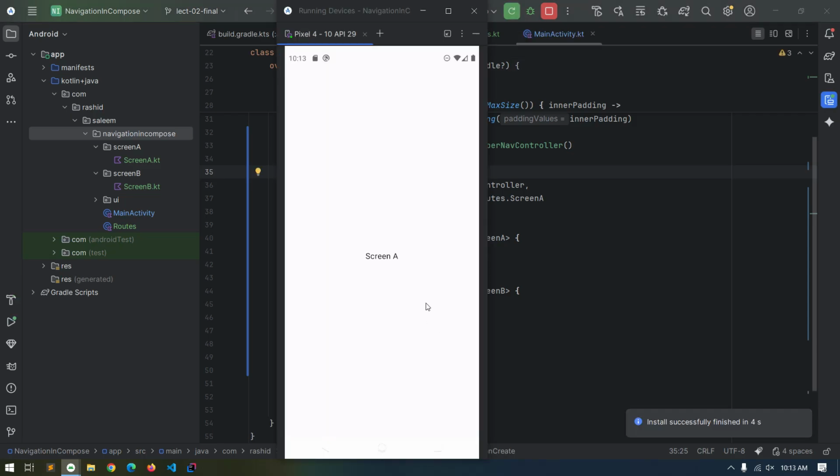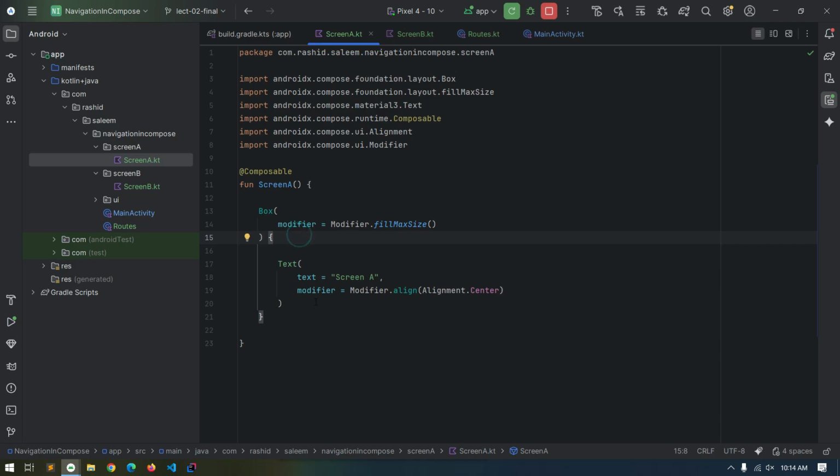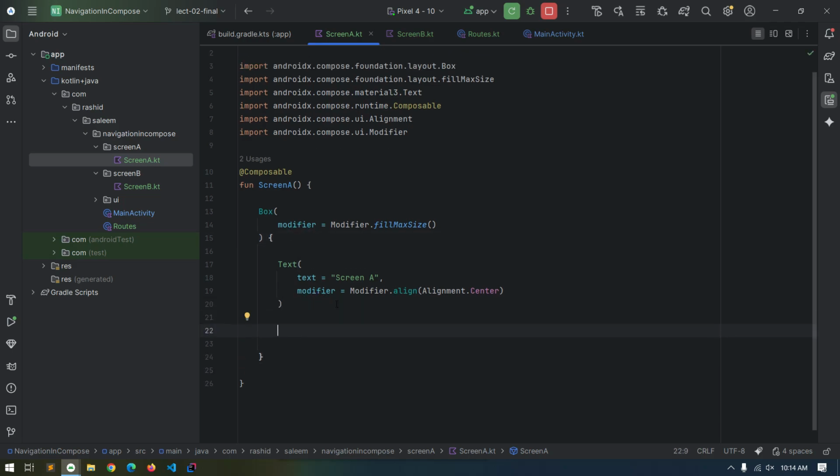Okay, so our app is up and running and we are seeing screen A in front of us. If you run the app project on your side and everything is working at this stage, then we can move forward. We need to add our next button here, so that by tapping on that one, the user will be navigated to screen B. So for that we go to screen A, and in here we add a button below this text.